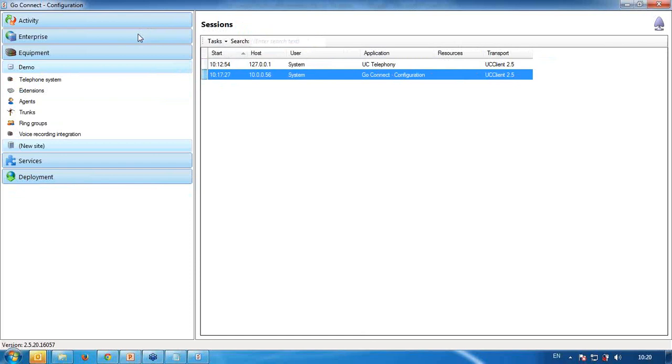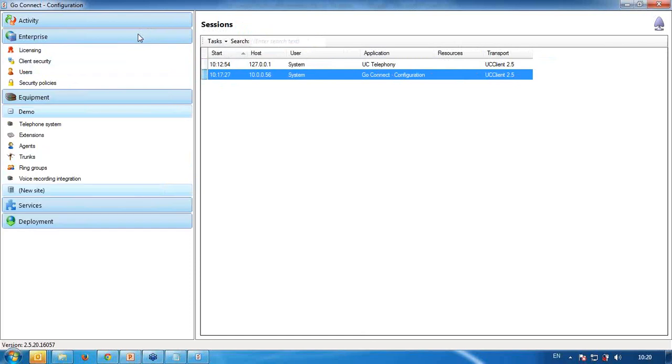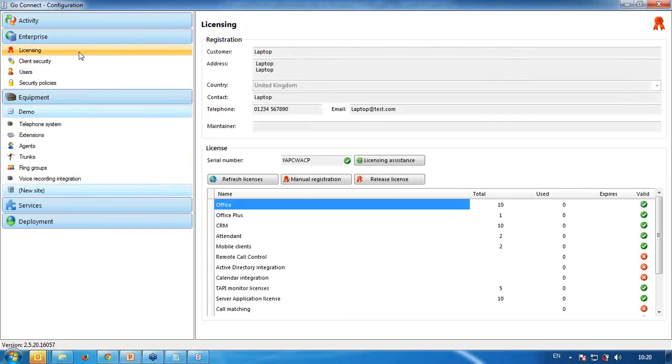So that's activity. Under enterprise, we've got licensing here, which you've already covered in the wizard. You can come back to the screen if you want to, just to check how many licenses are being used, how many licenses are in place, or indeed if you've purchased additional licenses through Panasonic, then you come to this screen and click on refresh license if you wanted to update the licenses that are available on this particular server. So if I was to purchase 5 additional Office licenses, I click on refresh license, and you'd see the number increase from 10 to 15.